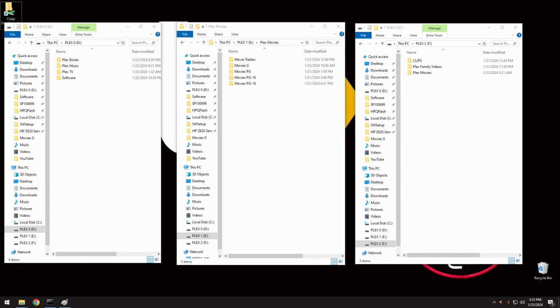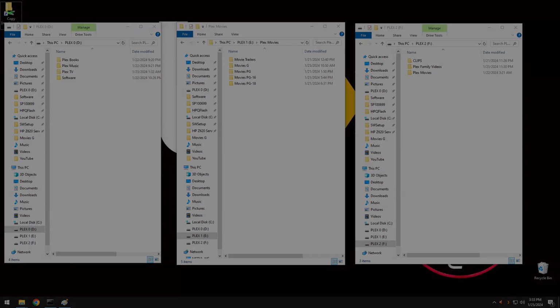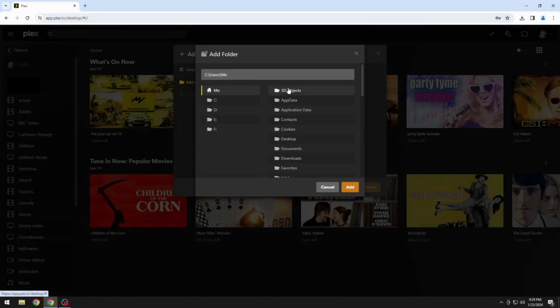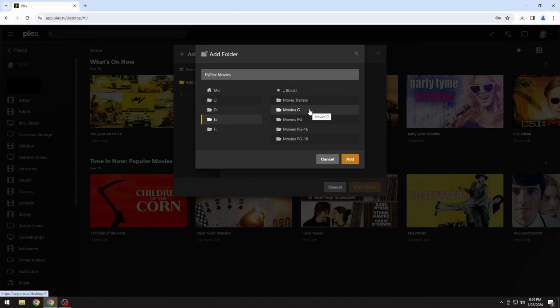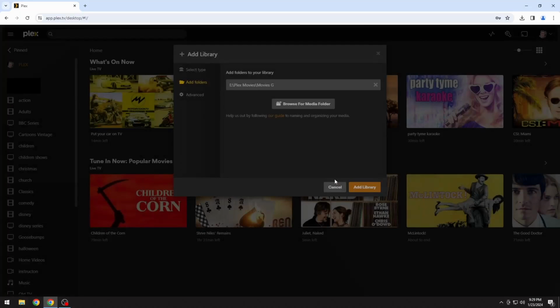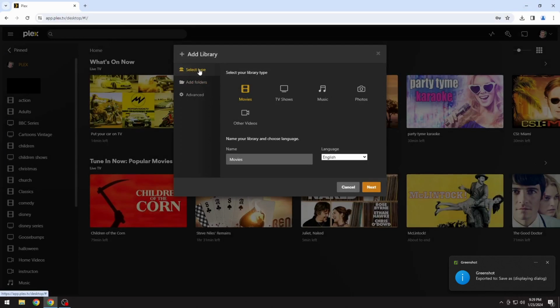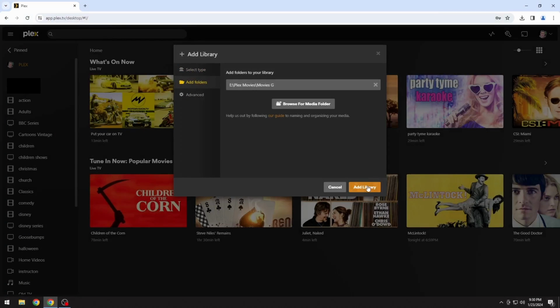For the purpose of this demonstration, I already have all of my folders set up with all the media in them. Now I'll connect Plex Server to each one of them by choosing the library types, such as movies. I'll click Add Folder, Browse for Media Folder, select the hard drive and folder on the hard drive, then click Add. Here you can see the directory or path to the folder that you have just added. Select Type again. Under Name, give your library a corresponding name. I specifically name each folder what I want it to be called in Plex to make things simple. And finally, click Add Library.